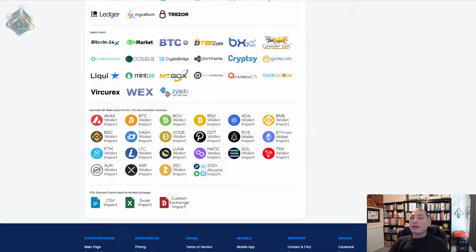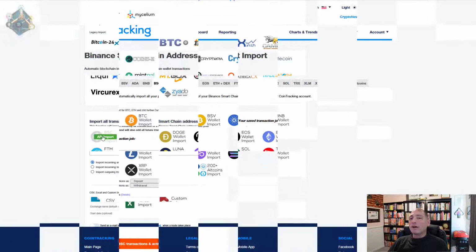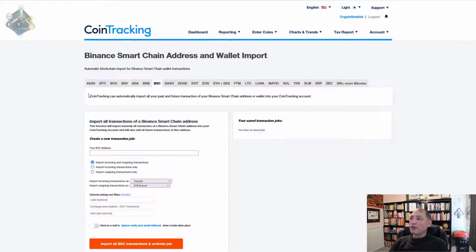Let's go ahead and click on the BSC import. So you land at this page here, and as you can see, it's very similar to the exchange options and the other options we've been looking at. You really can interact with all of them from this single page, which is kind of nice. I like the ability to do that from here and not have to go back to the other page to do this. Your BSC address.